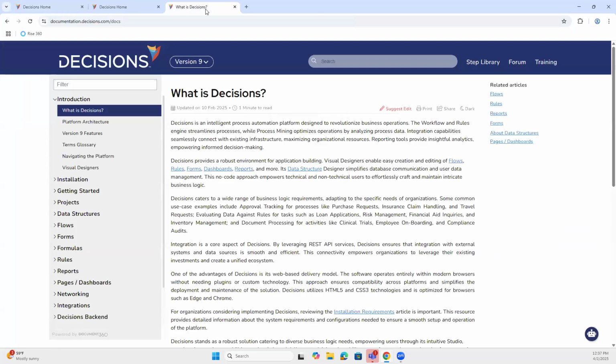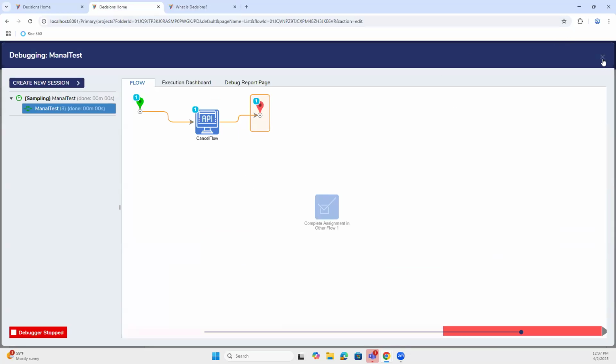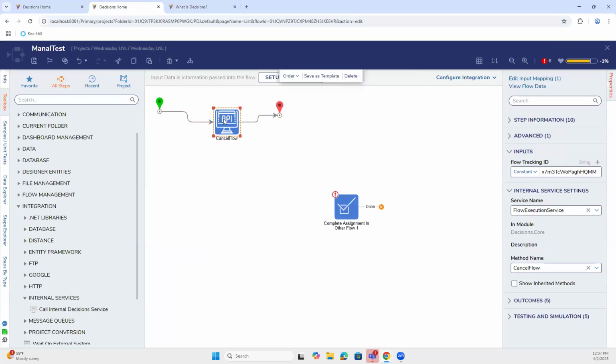Like I mentioned, this is a two-part problem. Cancel the assignments, cancel the flows housing the assignments. But it looks like this step would be a good way to start canceling these flows. And remind me, you're on version 8, right? Yes, 8.22. Okay. So yours is going to look a little bit different.